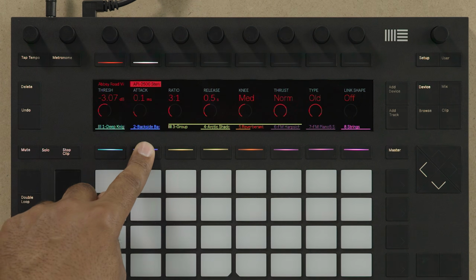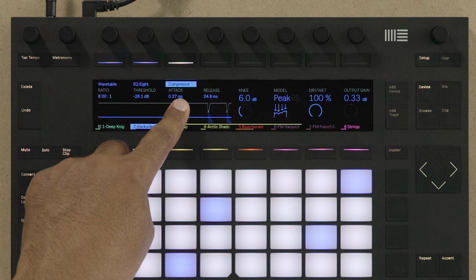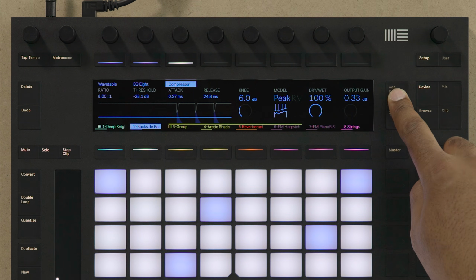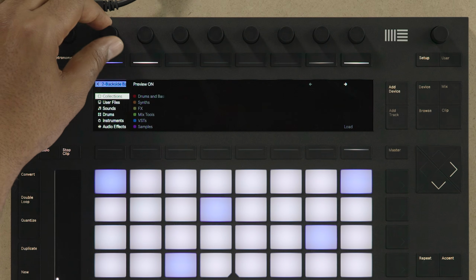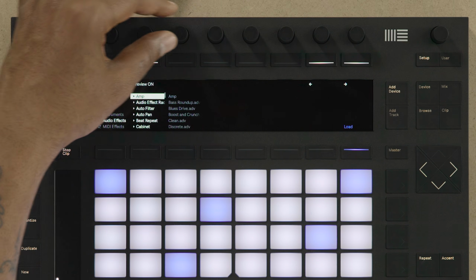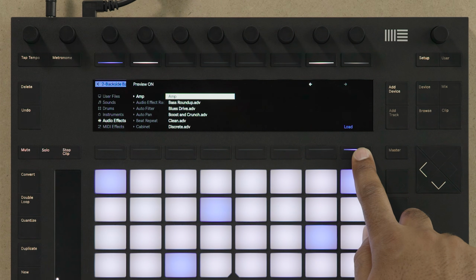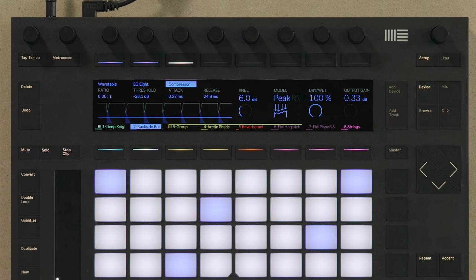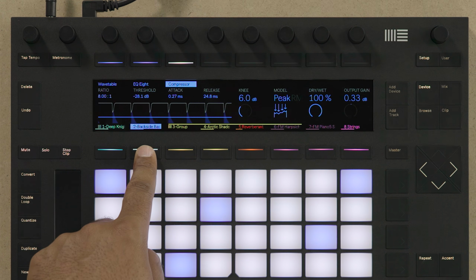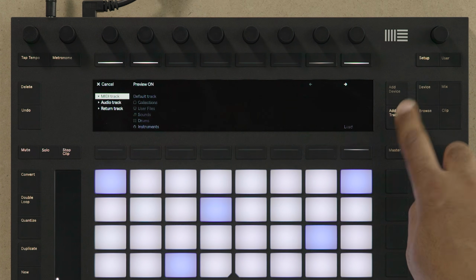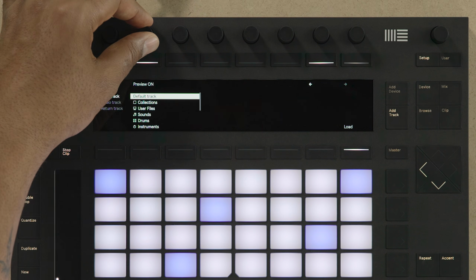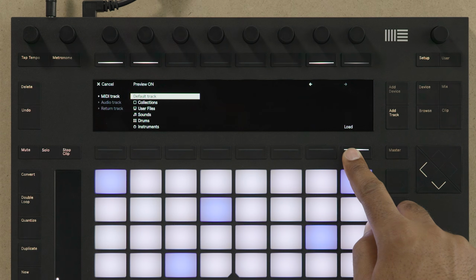To add a new device after the currently selected device, press the Add Device button. Use the encoders to select the device you wish to add, and then press the Load button to load it. To add a track after the currently selected track, press the Add Track button. Select the track type using the encoders and press the Load button to load it.